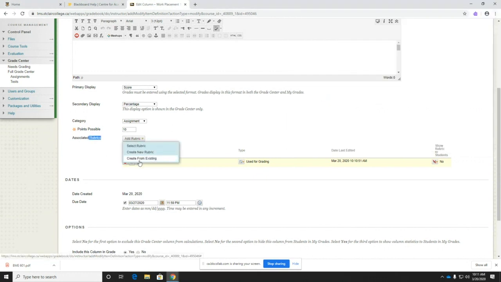And if someone does share a rubric with you, you can do this create from existing. So even if you had created a rubric and you said, you know what, I want to take that but modify it just a little bit, instead of rebuilding it all, you would be able to create from existing, select that one, and modify it as you need to suit your needs.